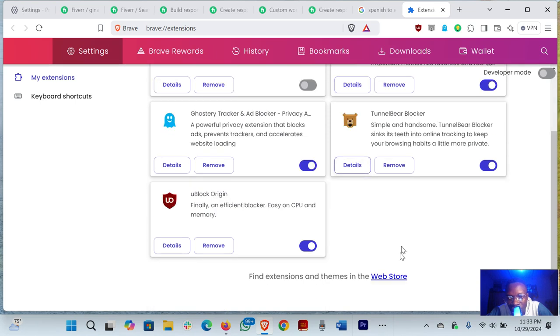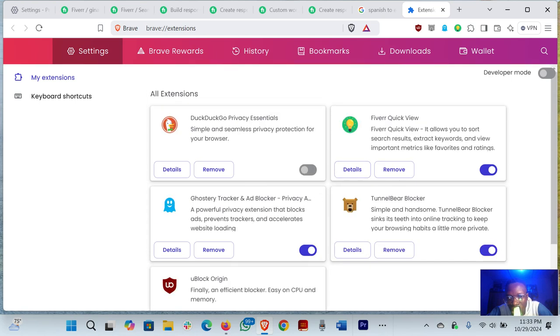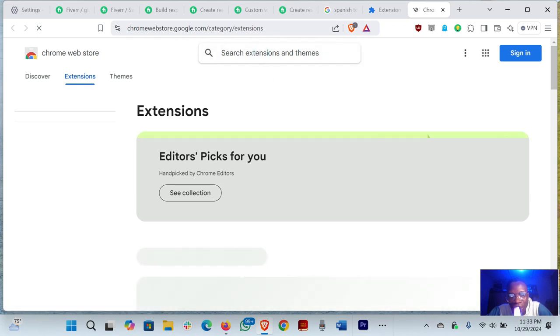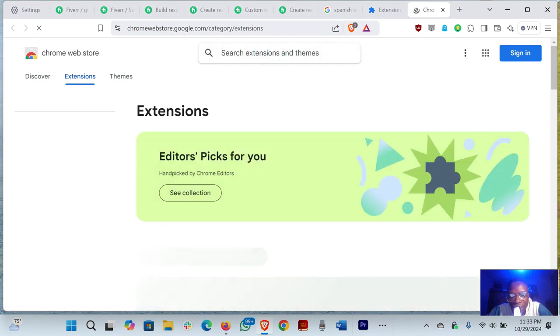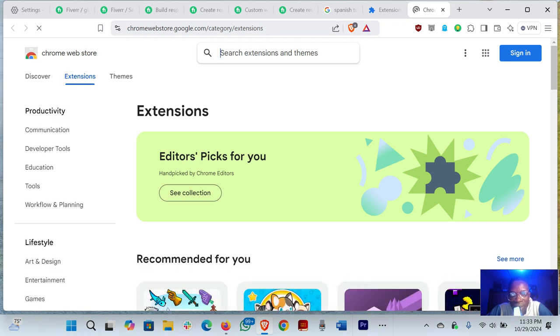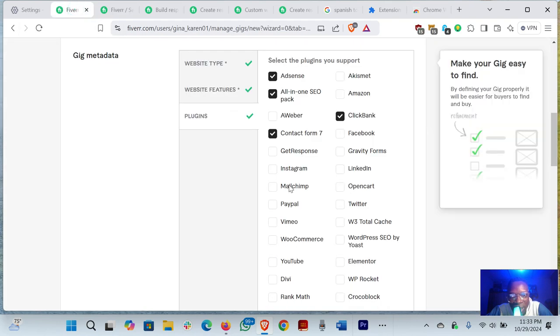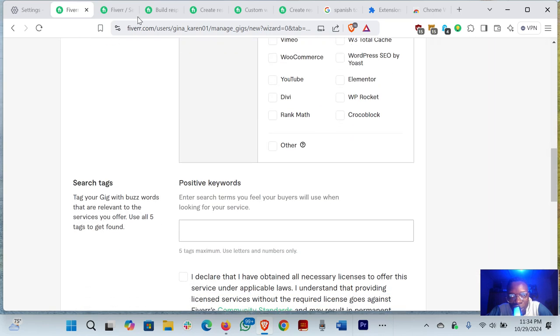So the next thing is that you have to find this at the bottom. If you have not installed any extension on your profile, I will click on web store. Then from there it will take me to where I can get that Fiverr Quick View. So I'll just type my Fiverr Quick View here. Fiverr Quick View is actually an extension for you to know the kind of SEO, like the search tag that you want to use. Do you understand? But basically you can also do it manually. How do you do it manually?